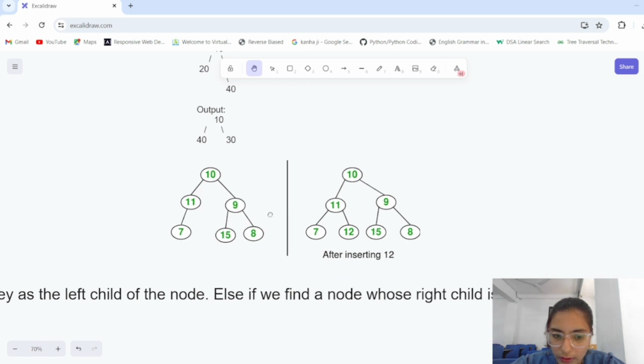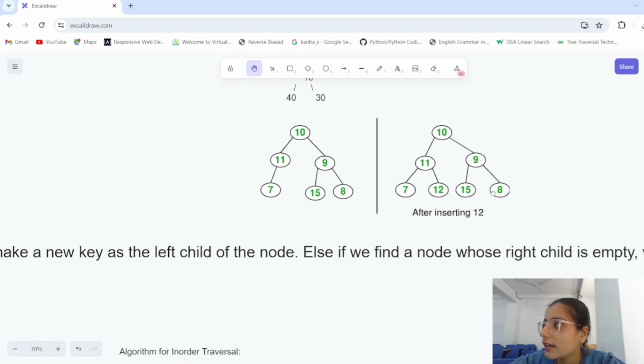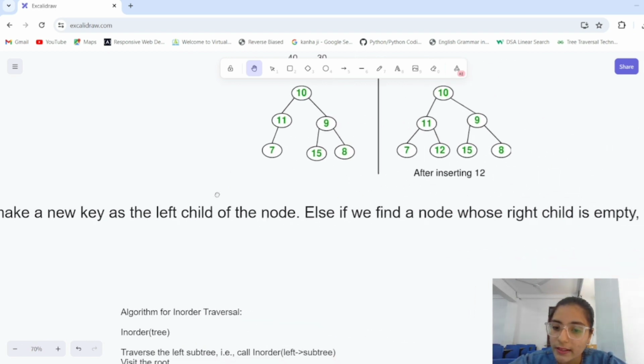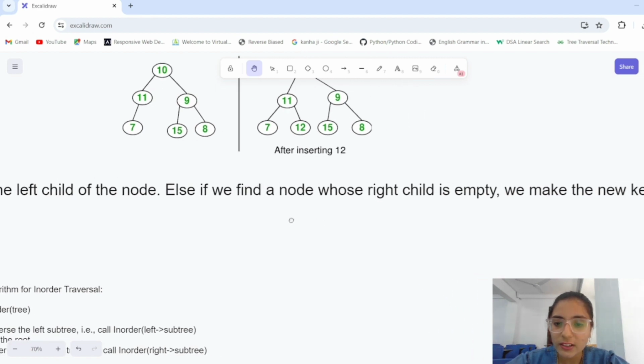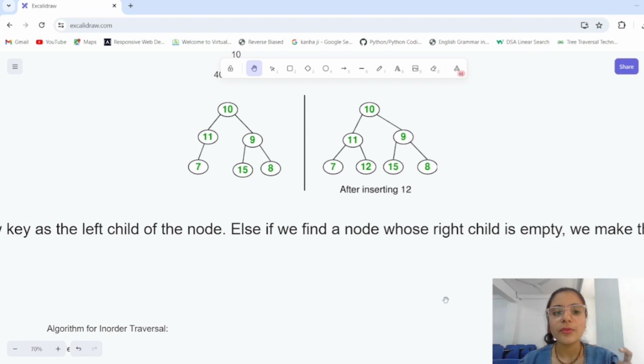Now, how to insert? Here we have to insert 12, for example. The idea is that we look for an empty node, or a node whose right child is empty, and we place the new node there. Basically, at the place of an empty node we can insert our new node. So this is the concept for inserting. For example, here we have to insert 12. We can see there is an empty child node, so we can just insert 12 there.